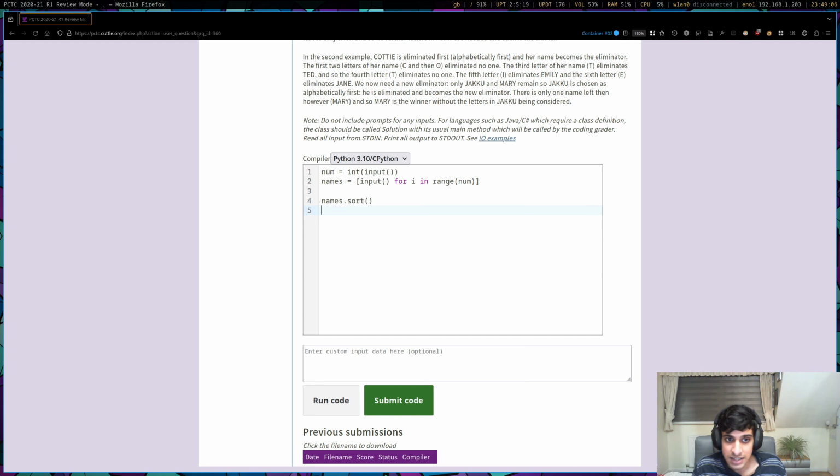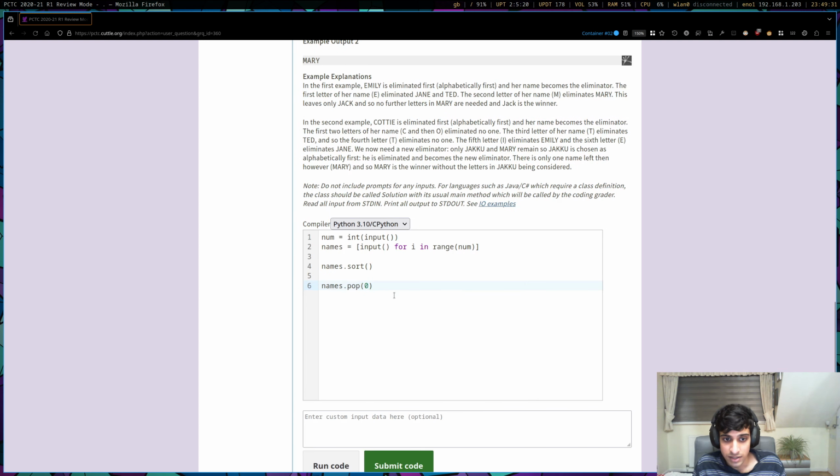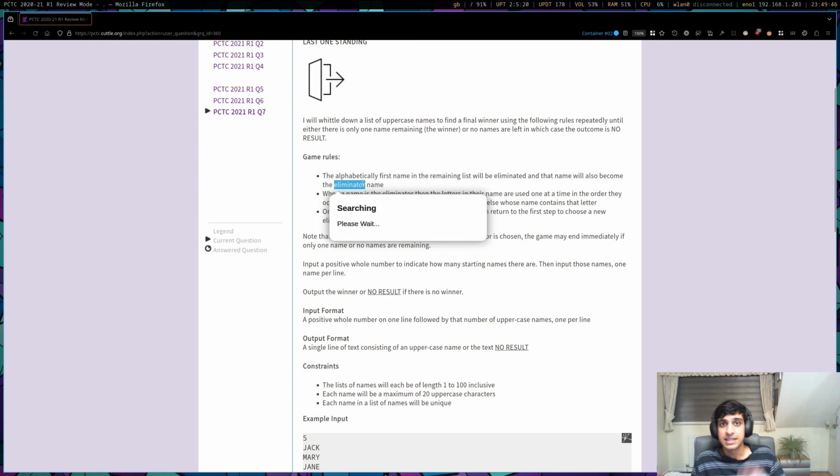And that naturally means that the name you want to remove, which is the first name alphabetically, is going to be the first name in the list. So that's going to be index 0. So to remove it, let's do names.pop(0). This will just remove the first name in the list, which is going to be the first alphabetical name because of this. It also says that name will become the eliminator name, and therefore we want to store that into a variable. And in Python, we can actually do that all in one line. So let's create a variable called eliminator, and that's going to be equal to the thing we removed. So we've removed the name and assigned the thing we've just removed to eliminator, all in one line. So that's this first bullet point done.